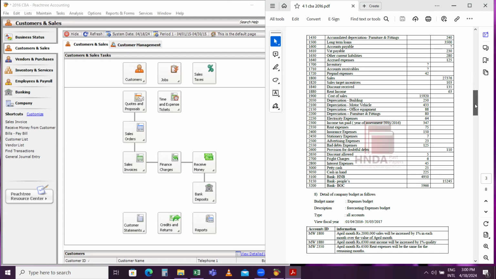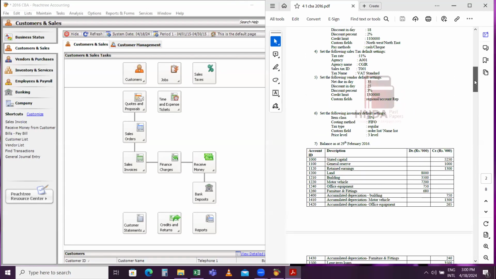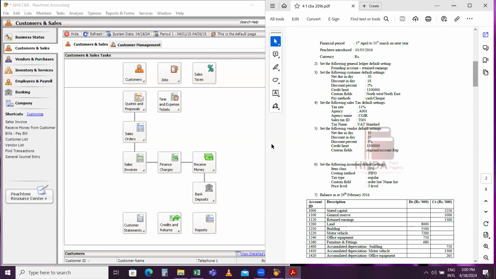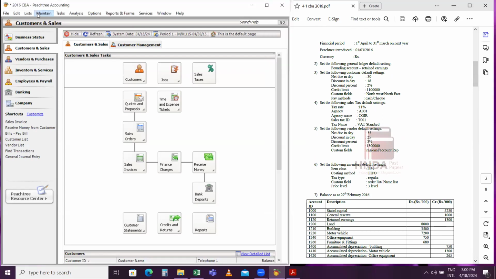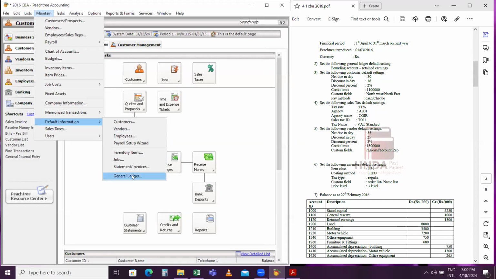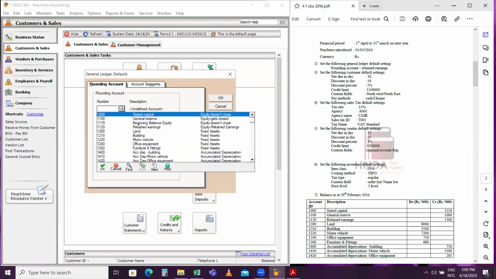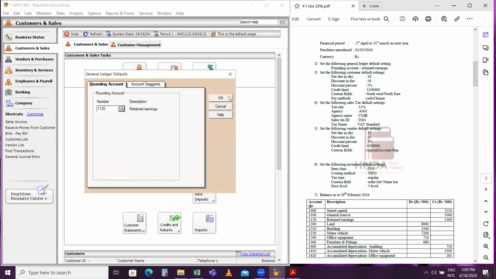So now the next step is, after creating the trial balance and entering the chart of accounts, we have to set the defaults. So here, first of all, we are going to set the rounding up account. The rounding up account is in the general ledger. So in the general ledger, for the rounding up account, we have to select the retained earnings account.